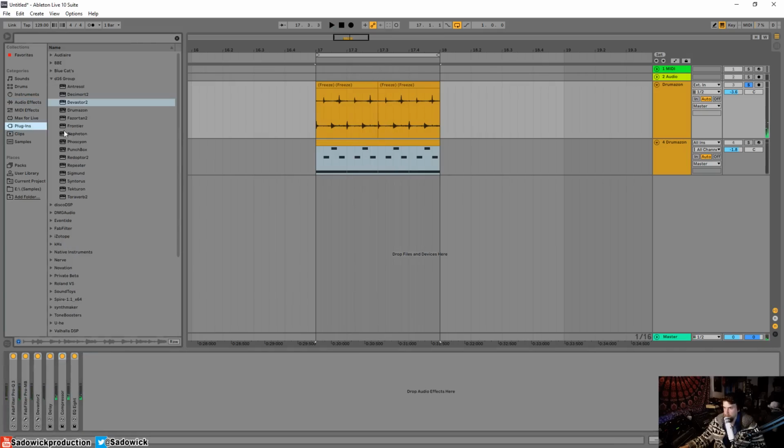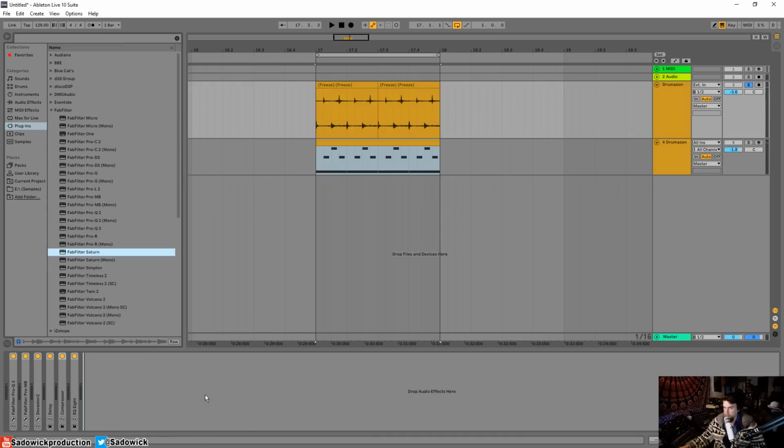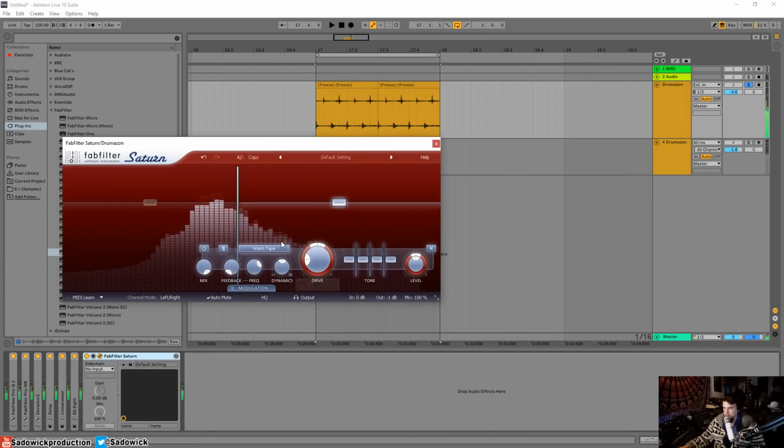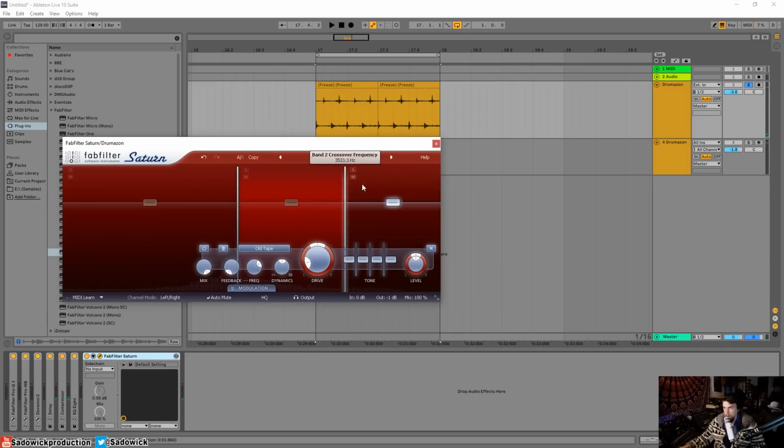And, oh man, I always jump back to Saturn, and what this will do is bring those harmonics back, but in a different way, with that top part there.